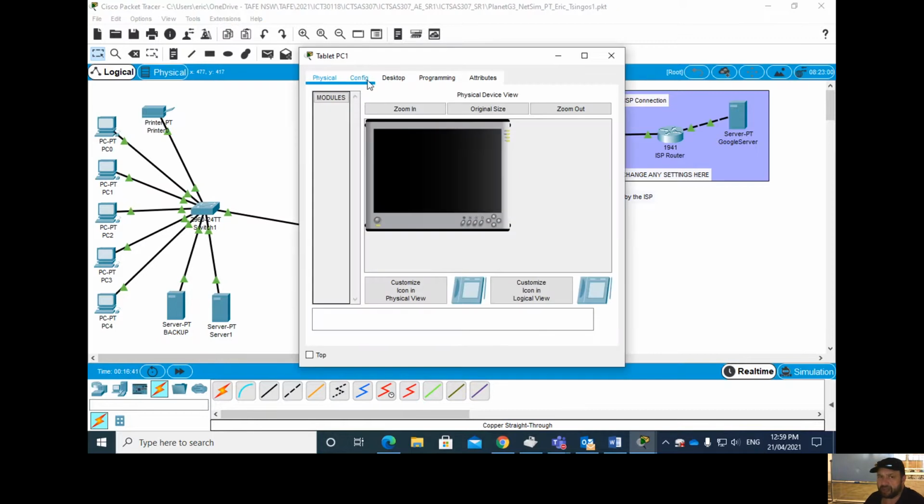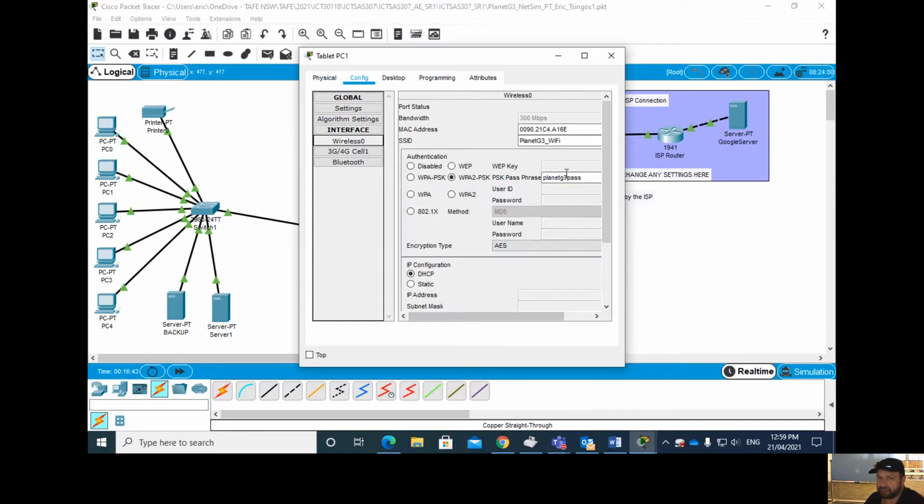So same with this guy, config, wireless. That's why I always keep these SSIDs on my clipboard. I can just paste them. Check your spelling. Make sure it's WPA2. And you use the right password.